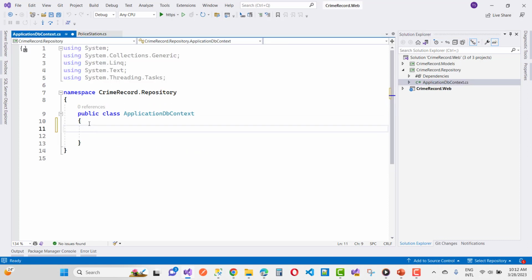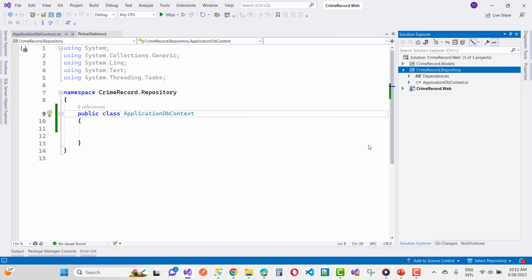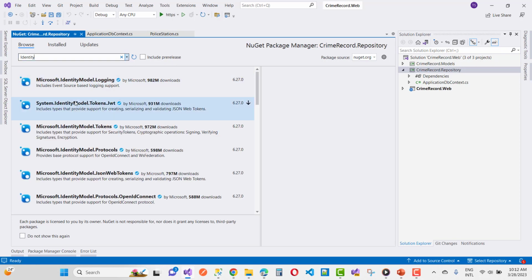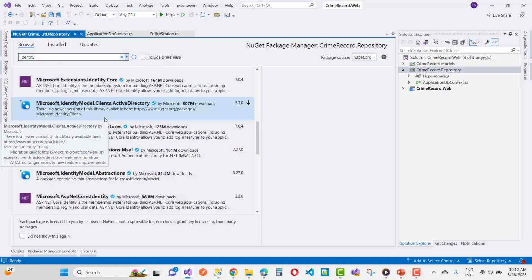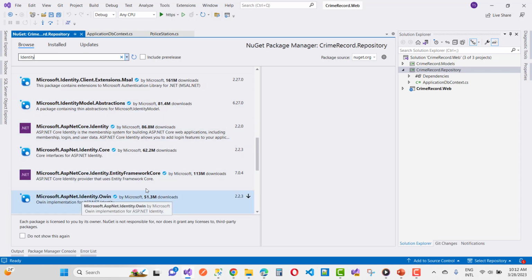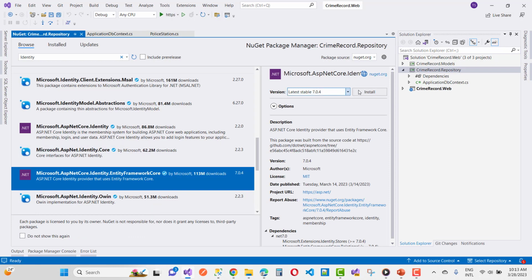In the application db context, I'm going to add identity db context. First of all, I'm going to add models, and in the repository I'm going to add some NuGet packages. Manage NuGet packages, first is the identity package, that is Microsoft.ASP.NET Core.identity.entity framework core package, install it.